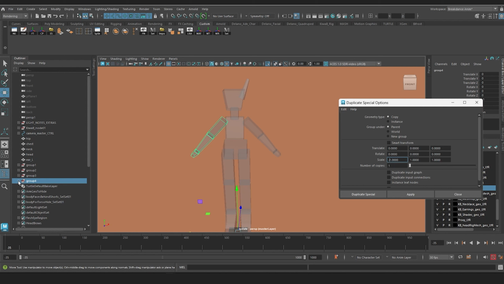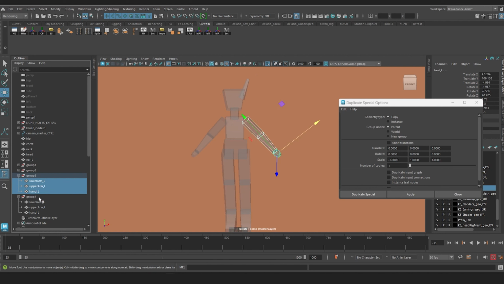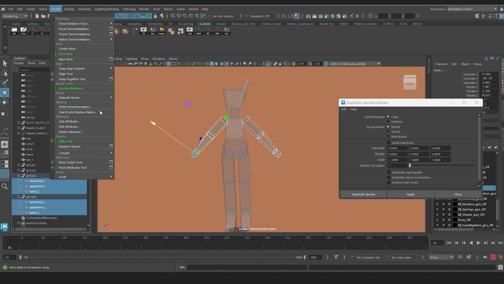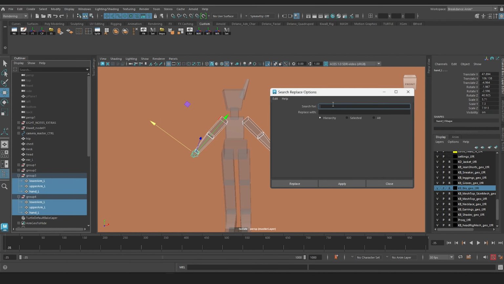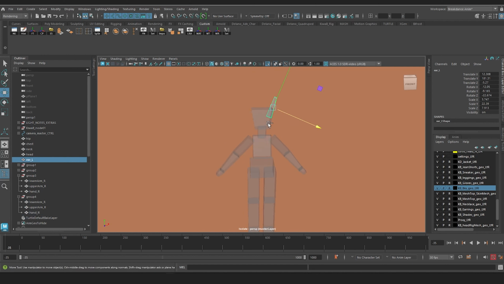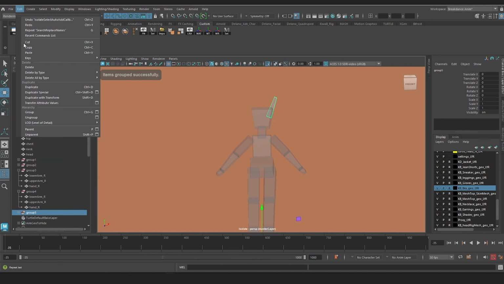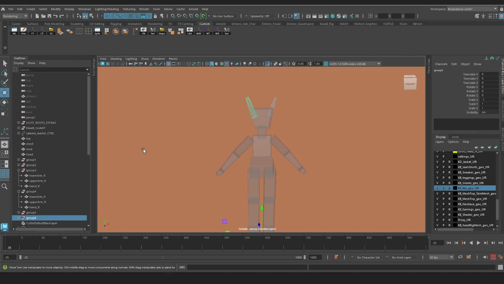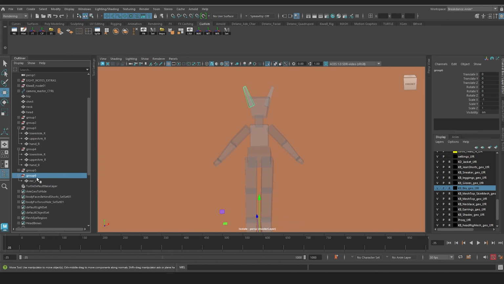And then all I have to do is select these two newly made groups, everything underneath them, and go modify, search and replace, and replace every instance of _L with _R on the selected objects, and apply, and that's it. So we have pieces for the other side, and we do it for the ear too. Group, edit, duplicate special, and just change this to R.